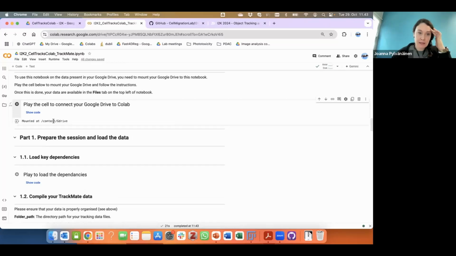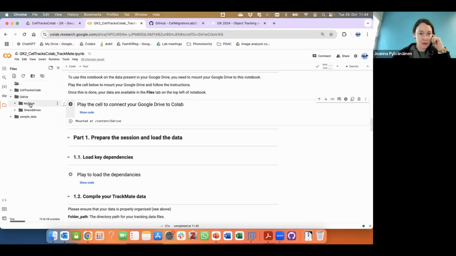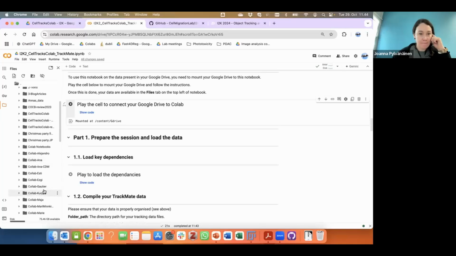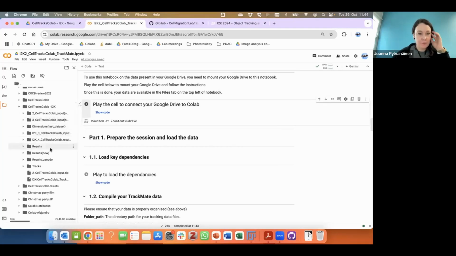Now you get a text that you have mounted this notebook to your Google Drive, so now you should be able to see your files. To use the online platform, you need to upload your tracking results to Google Drive, to your own folder. After mounting, I can see my drive, and there is a folder for this workshop. In this folder, I will see different files that I have prepared for this workshop.